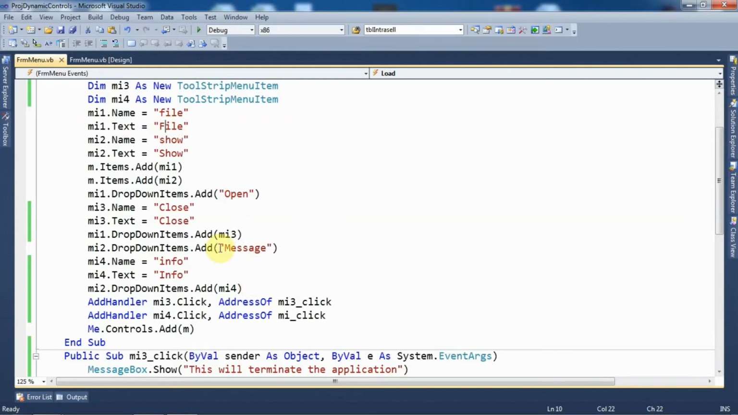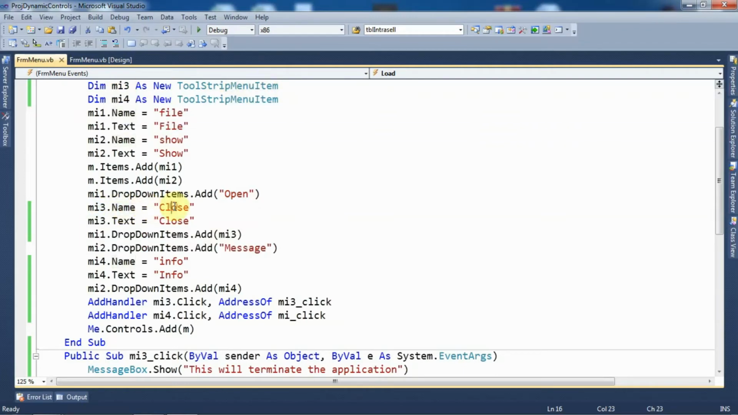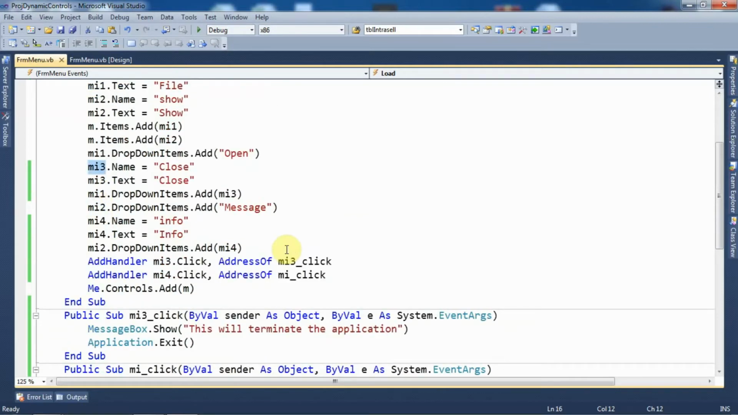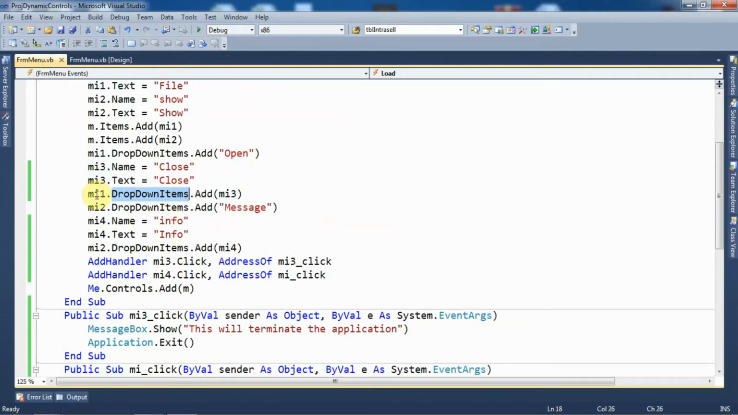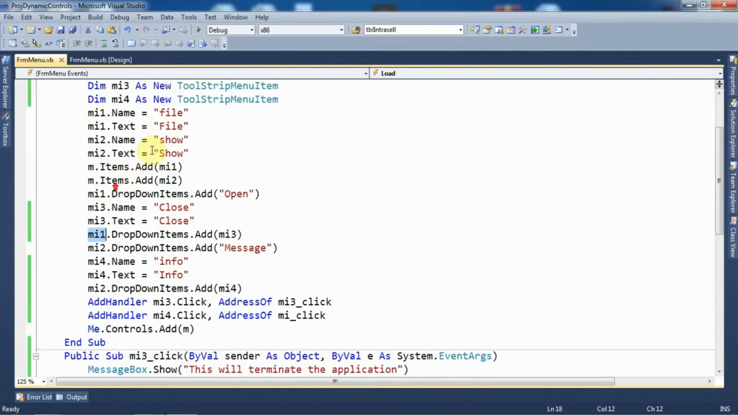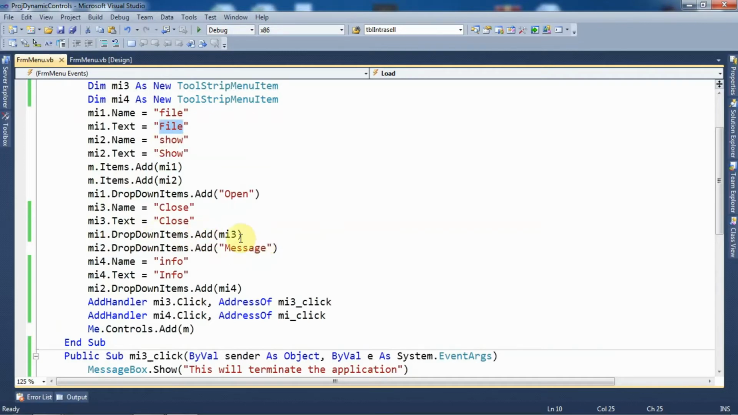Now after that, I want to add Close within this File menu. For that purpose, I have used the mi3 object of menu item, which we have already created over here. mi3.name is equal to close, and mi3.text is equal to close. As we have used this object, again the same procedure: instead of writing the string, we will add the object within the drop down items collection, that is mi1, the object of the File menu, dot DropDownItems, that is the collection. Add is the method to add something within this collection, and mi3 is the object name of the Close menu.